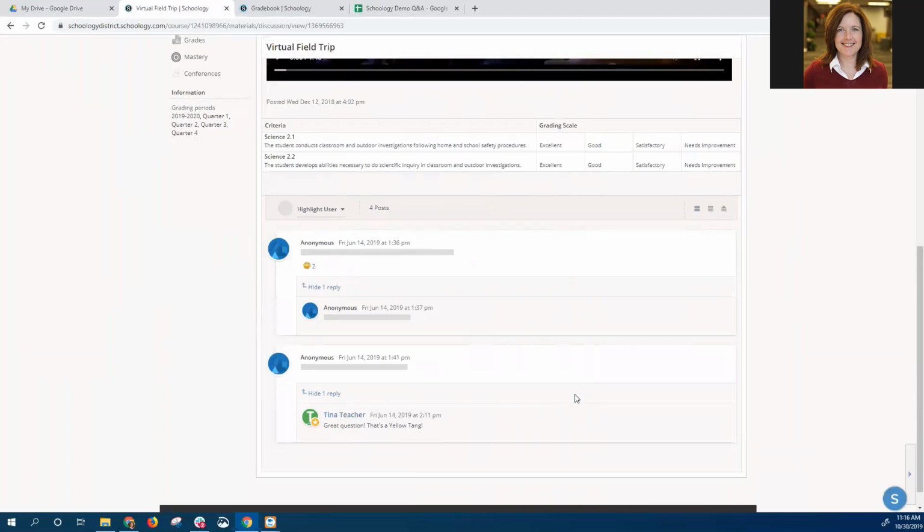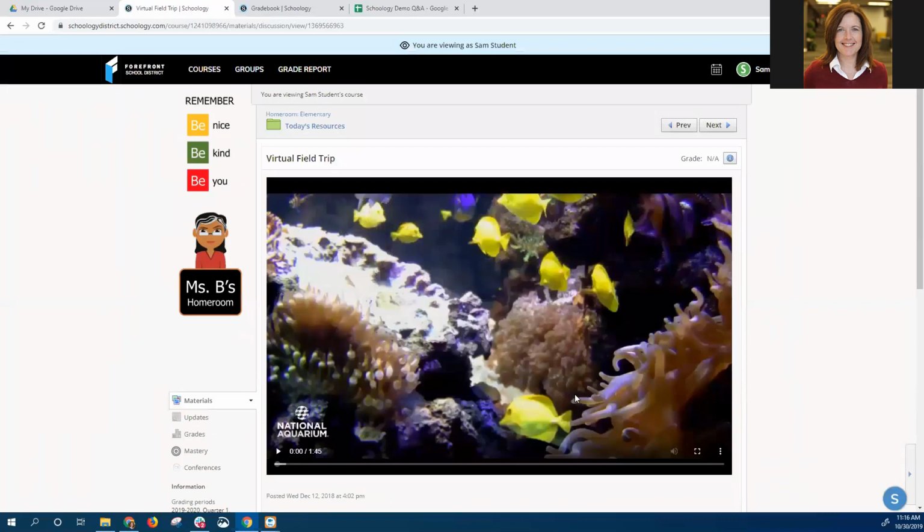So as the parent, I can see the work that's pertinent to my student. I don't necessarily have visibility into what other students have submitted. And that could be something that's determined at a permissions level, something that we'll work with in terms of your division to figure out what makes the most sense.